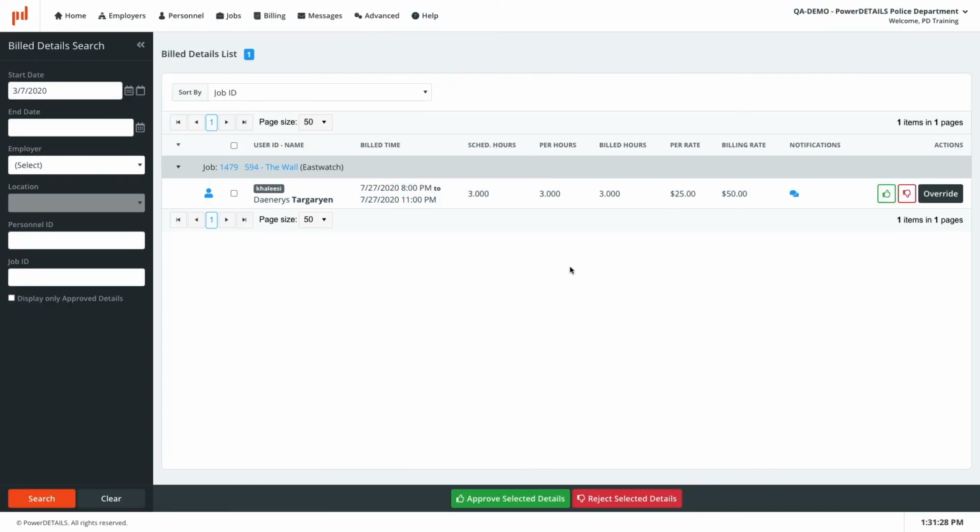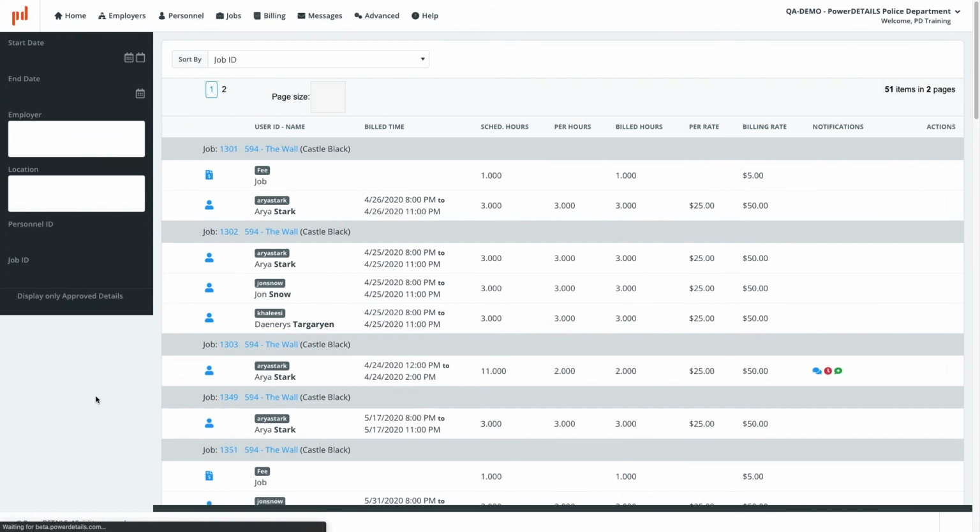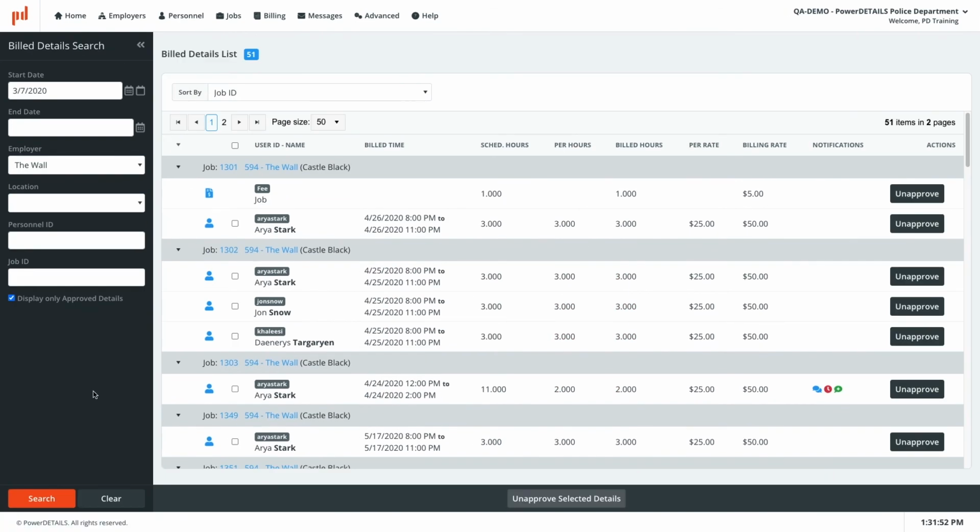If you need to make corrections or review any previously reported details, check the box at the bottom of the filter panel that reads Display Only Approved Details. If you need to make any changes to these approved details, press the Unapprove button. Doing so will send the detail back to the previous screen.